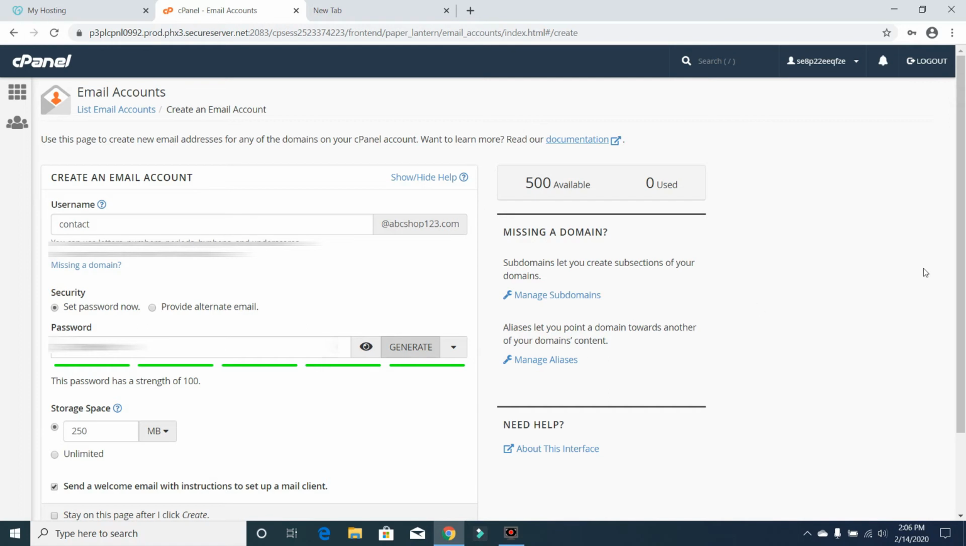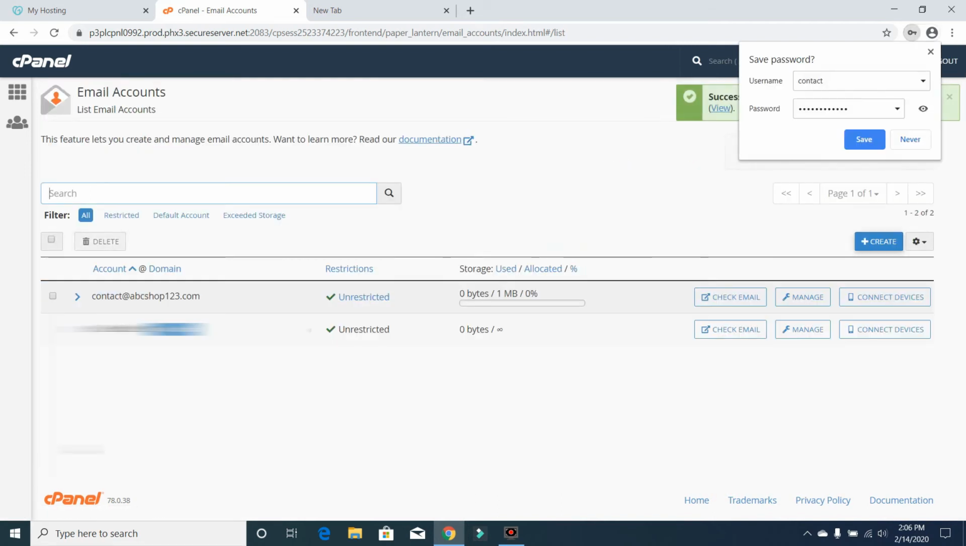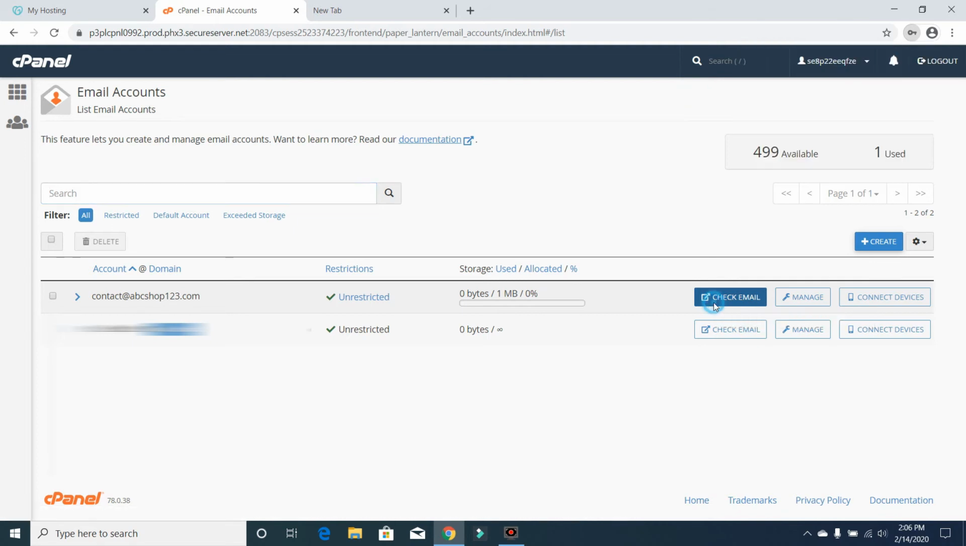Then down at the storage space, you can decide how much storage to give it. For illustration purposes, I'm only going to give it 1 megabyte because I'm going to delete this as soon as we're done. And you can send a welcome email with instructions on how to set this up, which is fine. We're going to click create. And there we are. We have 1 megabyte, contact at abcshop123.com. And you can check your email by going here.